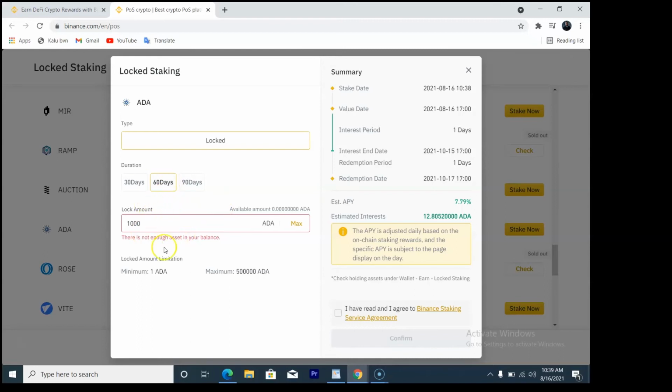So let's assume the minimum you can stake here is 1 ADA, and the maximum is 500,000 ADA. Let's assume you have 1,000 ADA in your wallet, and just keeping it there means it will just remain 1,000 ADA. If I choose to stake 1,000 ADA for 60 days, remember you are locking it, which means you're not going to withdraw it for the next 60 days.